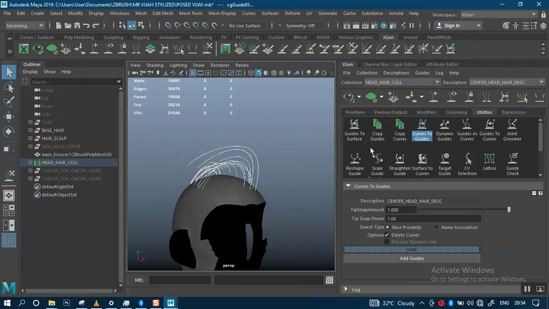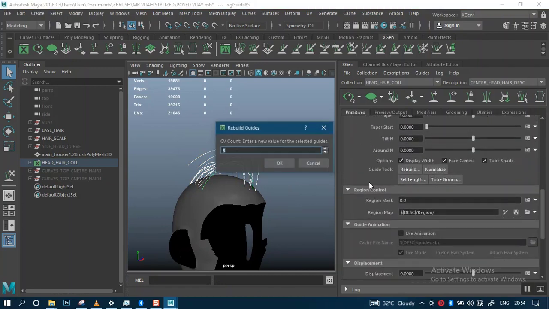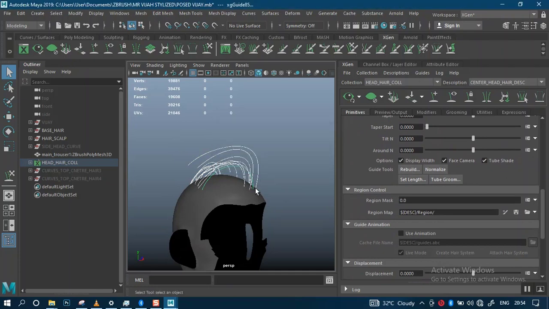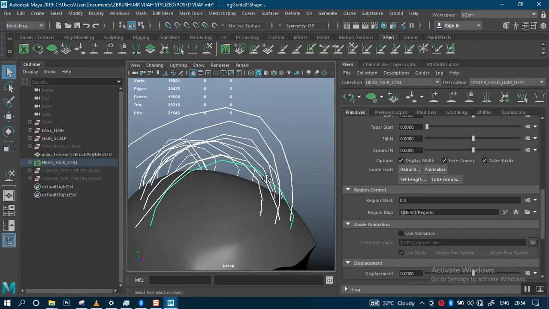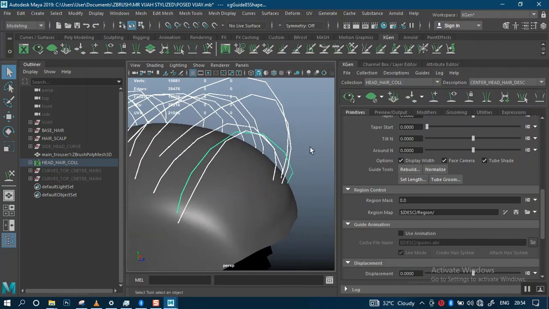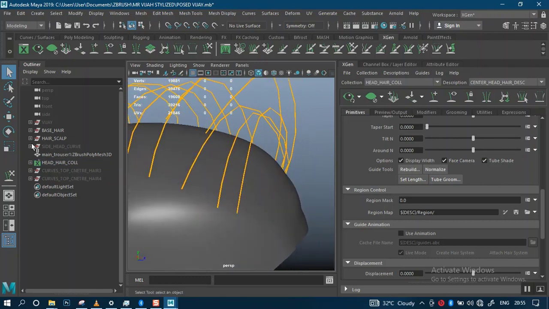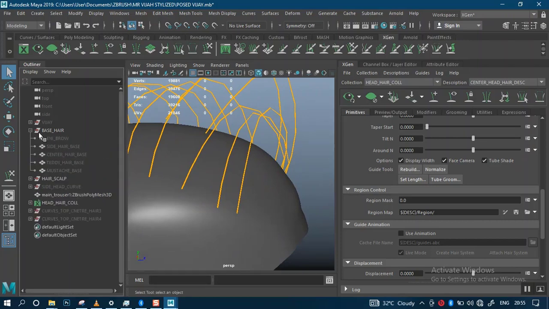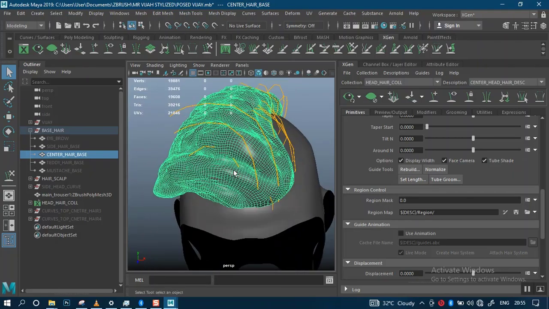So I would like to rebuild everything with a low value. Let's do 5. Let's normalize it. Later we'll crank that up. And I would like to bring the hair base mesh, center head hair, back out.